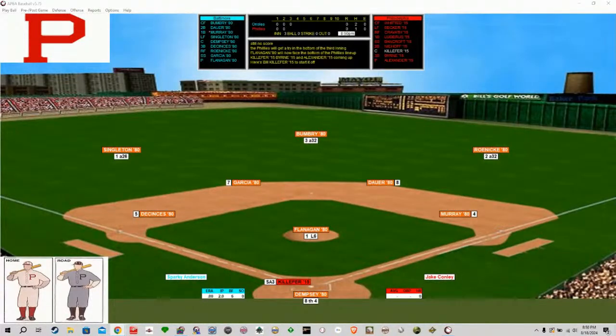Alexander coming up. Here's Killefer to start it off, a streaky hitter. Batter ready. Now Flanagan ready. To the plate. Swung on, routine grounder to Garcia, and he boots it. Now he has it, but he has to eat it. Killefer is on first. Garcia picks up an error.